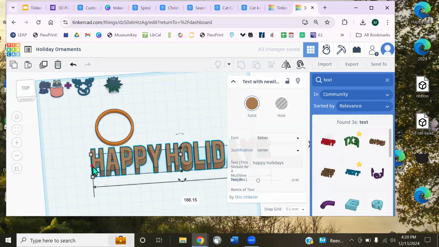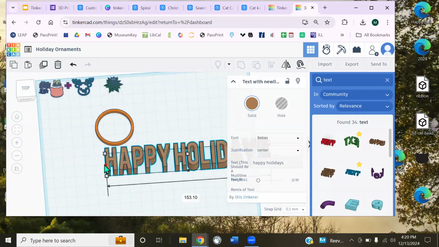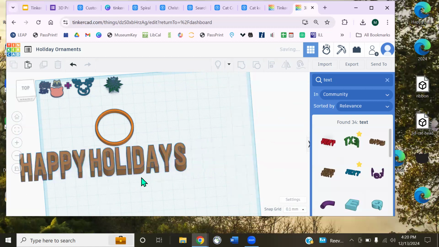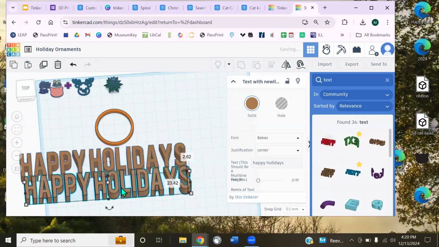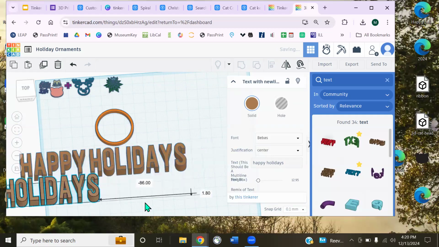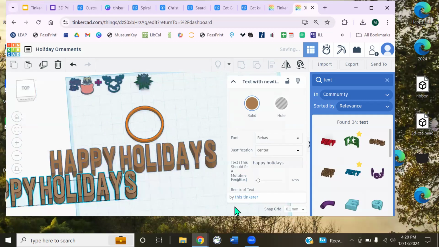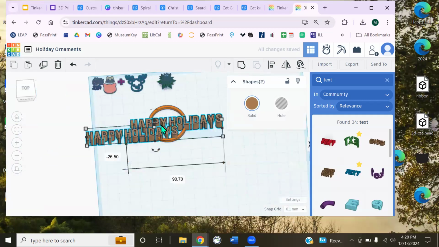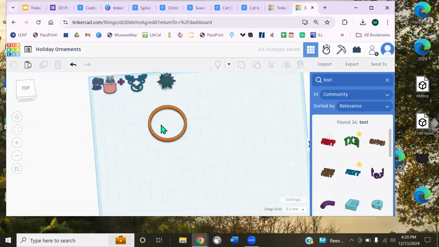And then it should be able to text with new line. I don't know why it's not new lining actually. But you could just do two objects. One says happy, one says holidays, and then you can stack them, like this. And then you can scale it down, place it in the object. Still only a couple types of font and things like that, and it doesn't look too pretty.